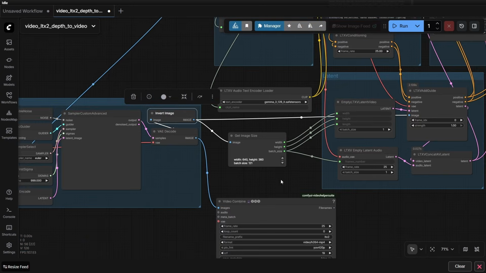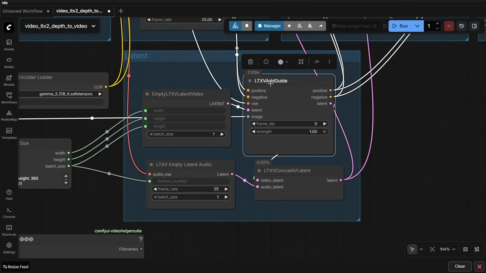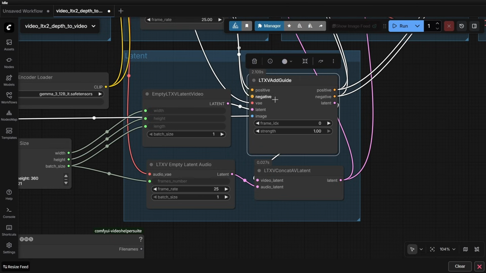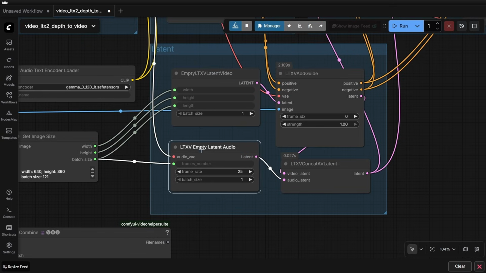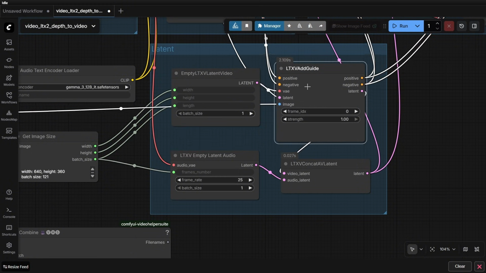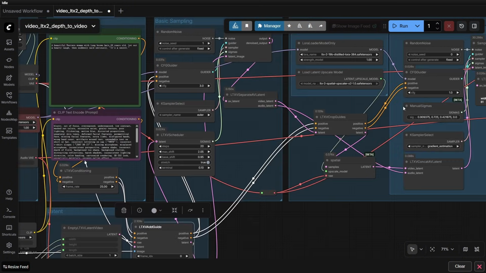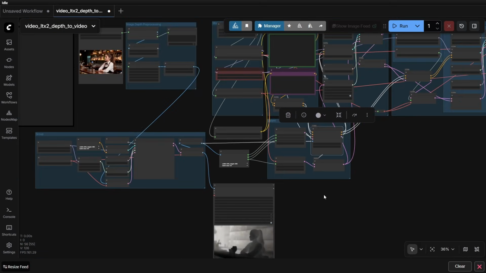We connect this control video to a node called LTX-V add guide. This adds the control signal. Just like before, we generate an empty video latent and an empty audio latent. We then add the depth control signal into this latent and proceed with the subsequent sampling. This is the basic mechanism for implementing ControlNet here. Regardless of the control type used later, the basic logic remains the same.